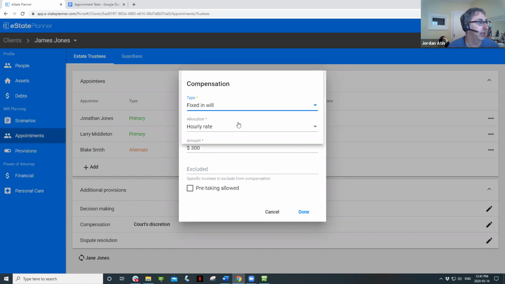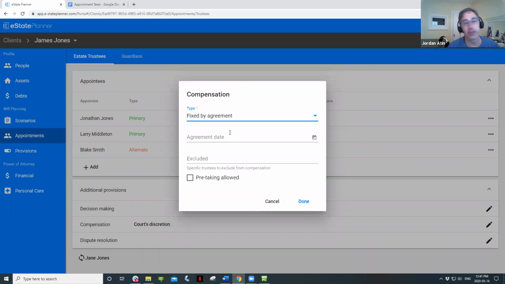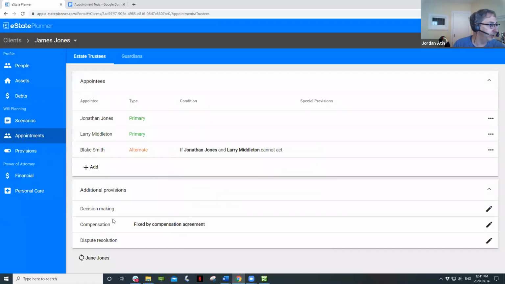So that's that. Fixed by agreement. This is typically seen where you've got a compensation agreement with a trust company. The good news is we're building so that if you ever have a trust company as a trustee or an executor, you know how you have to put in the special clauses for that trust company? eState's going to do that automatically. So you'll pick fixed by agreement, but it'll know to put in the wording for Bank of Nova Scotia, for example, et cetera. So those are the ways to do that.